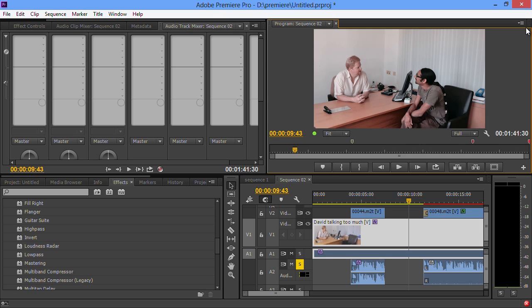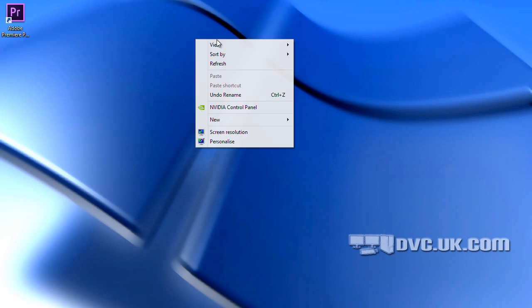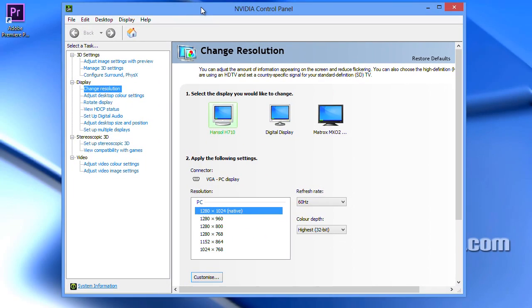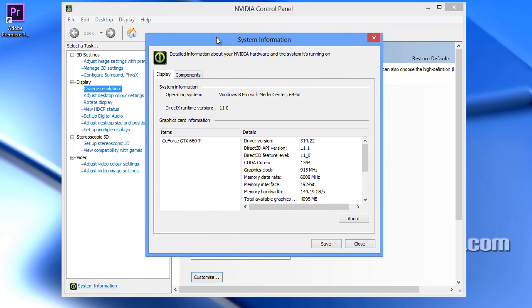Now I happen to have an NVIDIA graphics card in this computer. I'm running Windows 8, no particular reason, I just fancy doing this tutorial using Windows 8. There's no major advantages to Windows 8 over Windows 7 when it comes to using Premiere Pro. Some of the gizmos we have, like the Matrox MX02s, haven't got proper drivers for Windows 8, even though they do work.